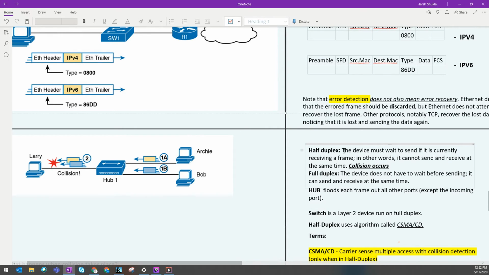So with half duplex, the device must wait to send if the line is currently being used by a frame. In other words, it cannot send and receive at the same time. You might be wondering, what happens if it sends and receives at the same time? Think about it. If you're on a one-way street going in one direction, and someone comes from the other direction, a collision will happen, right? So what happens when there's a collision? There's a whole algorithm in place to avoid that collision from continuing to happen.